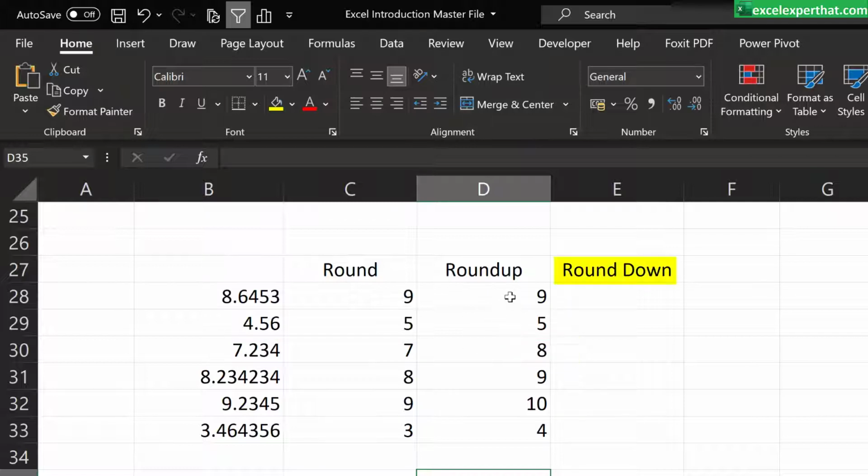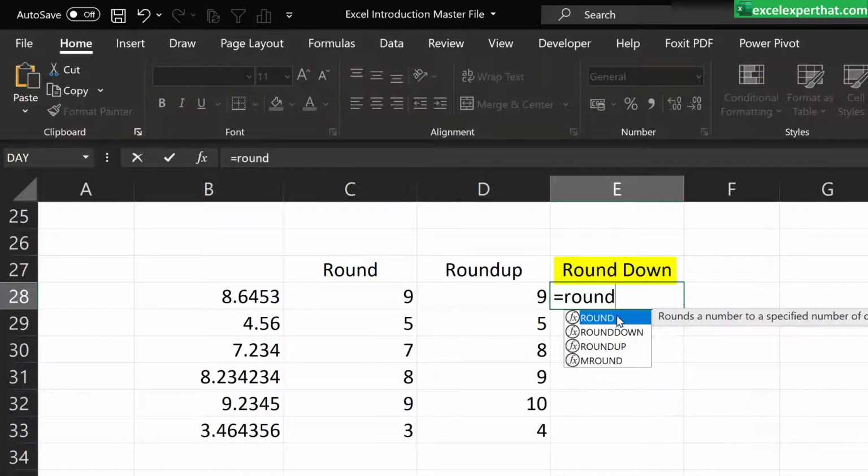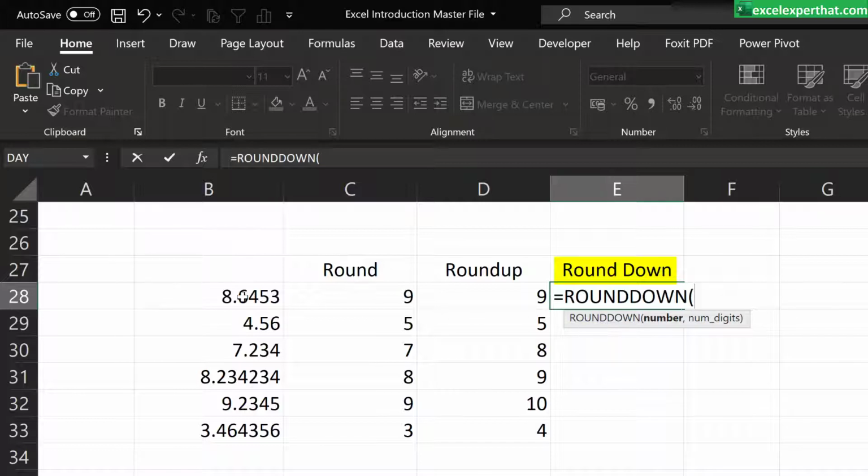Now ROUNDDOWN. Click on the cell, equals ROUNDDOWN. Click the number which needs to be rounded down, comma 0, close the bracket, hit the Enter button.